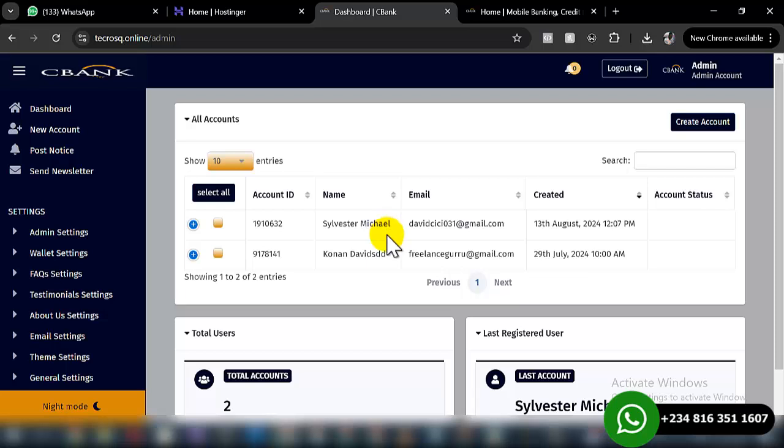Okay, so in the next session of this video I'll be showing you how to set up this particular online banking platform on your hosting platform. I'll be guiding you through all the necessary steps you need to take to get this type of banking system up and running. All you need to do is to purchase your domain name and hosting, then purchase this particular script from the link in the description of this video. Or you can reach out to me on the WhatsApp number showing on your screen.